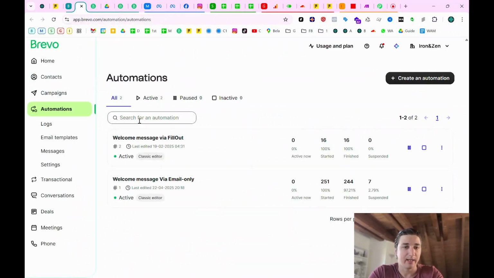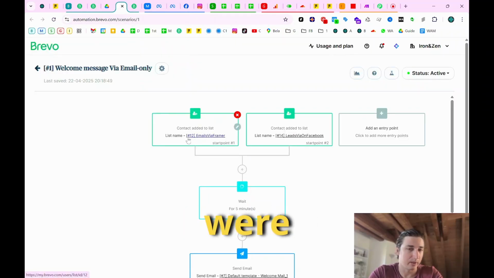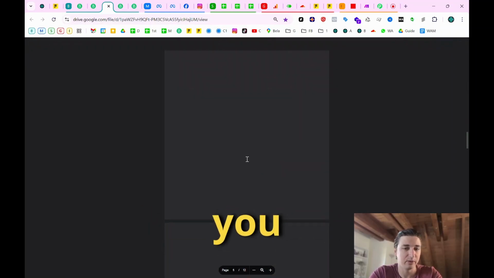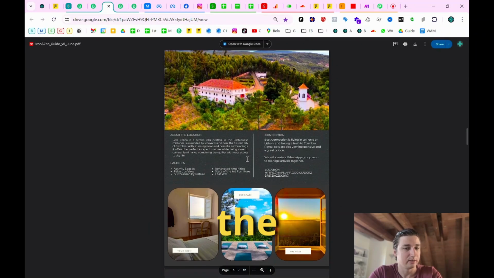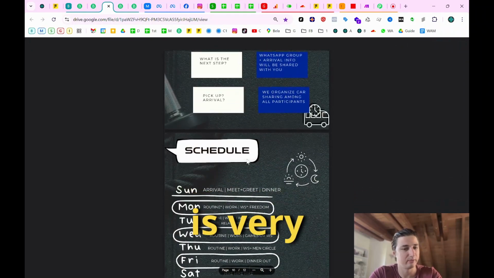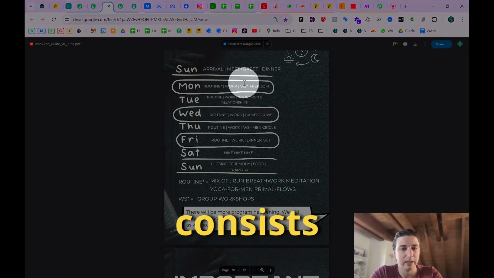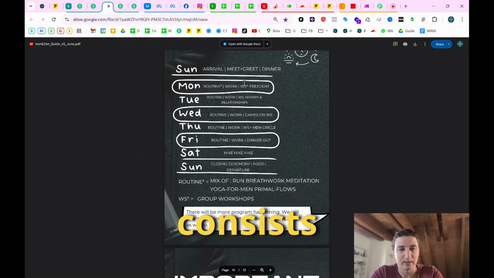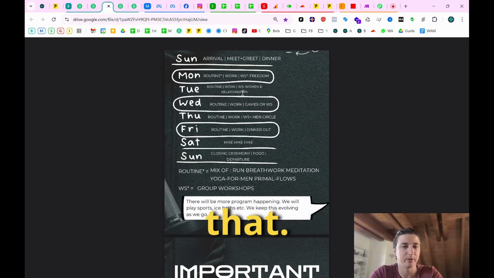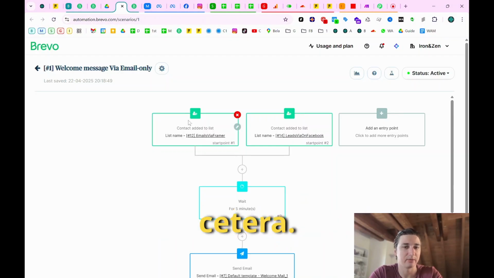My CRM is Brevo. I had two funnels. Both funnels were working with a brochure. This is the brochure where you receive a PDF with all the information that you need about the event, the location, and the price. The price point was $580, which is very little for a whole week of program. There was food included, there was a routine included. Routine consists of meditation and workout in the morning or yoga, something like that. Also, community in the afternoon, games, workshops, etc.